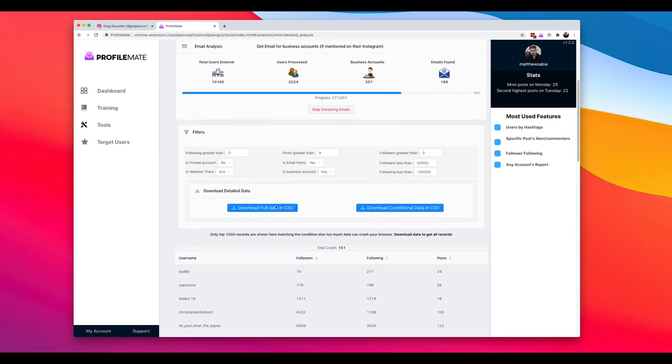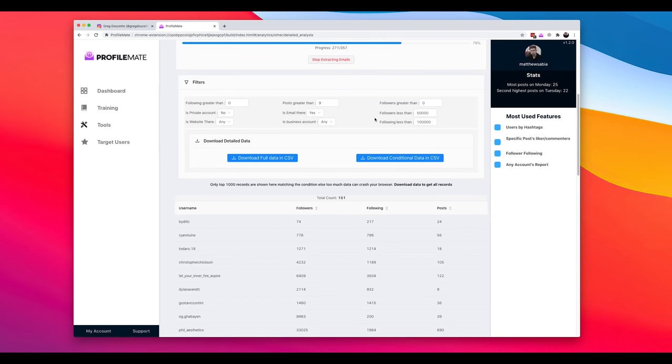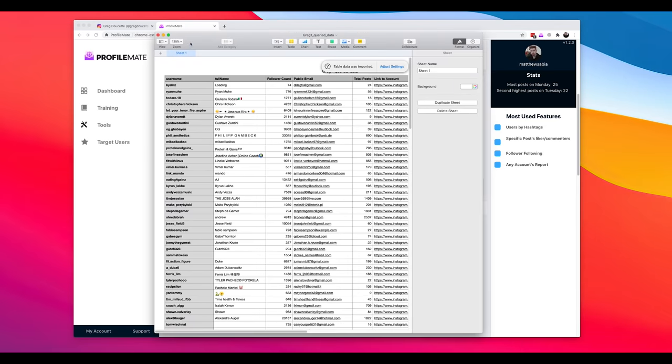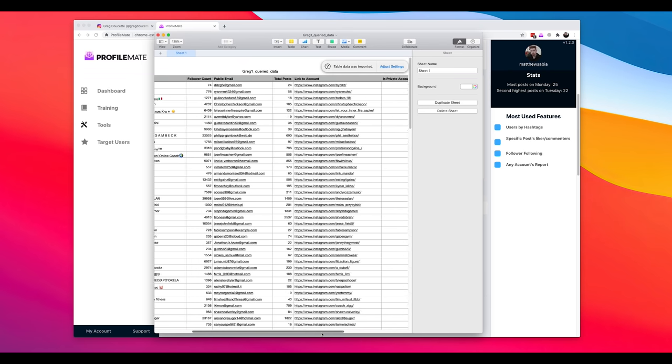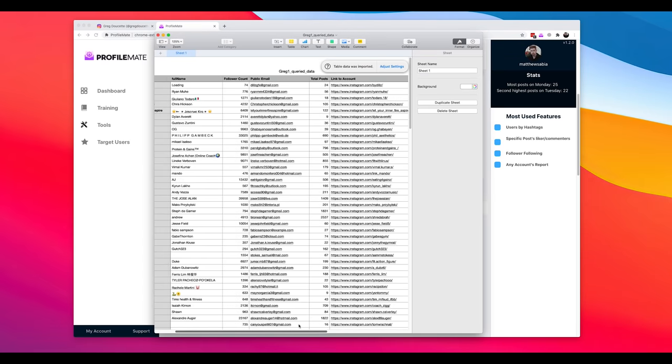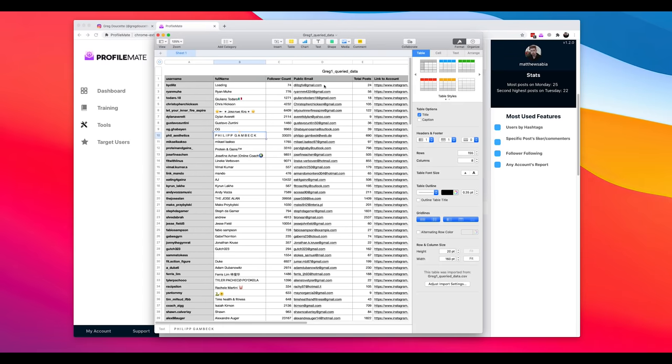But once you're ready to export them, all you need to do is scroll down here and click on download conditional data. Conditional data just means it's not gonna download absolutely everything. It's only gonna download the post with the information that you stipulated up here earlier. So I'm gonna click on download conditional data and let's take a look at what we got here. As you can see, we have the username, full name, follower count, public email, and all this other information that we requested. But all we're really interested in is the email address.